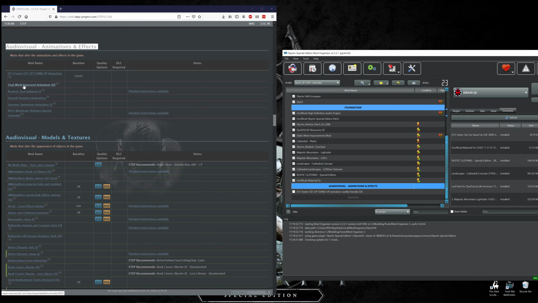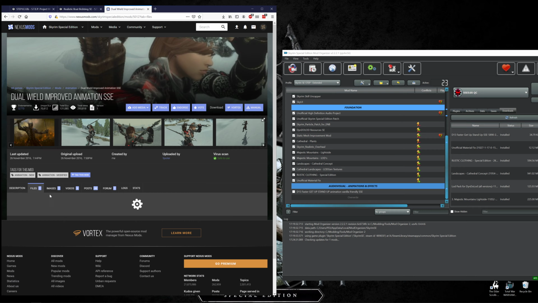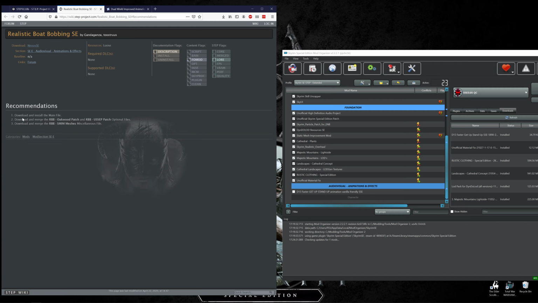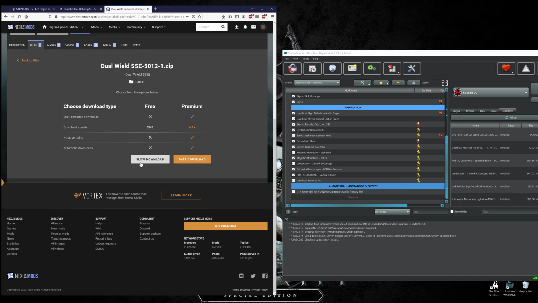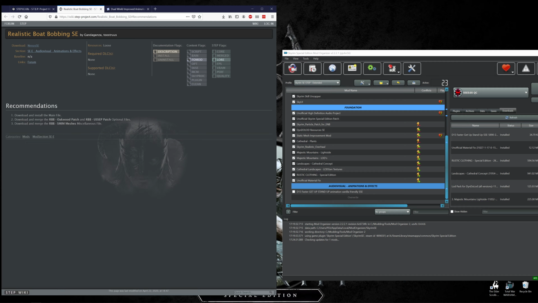Dualwield improved animation, detailed instructions as well. Download and install main file, main files, mod manager, and select slow download. Download and merge the RBB Oakwood patch and RBB S.T.E.P patch optional files. Download and merge the RBB SMEM meshes miscellaneous file. Okay, we will install this.